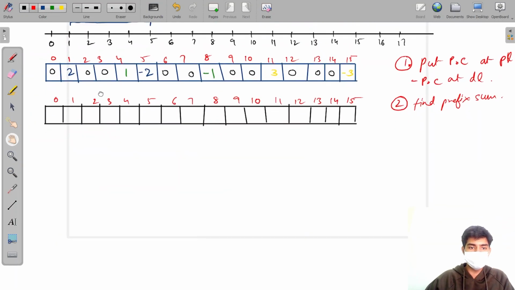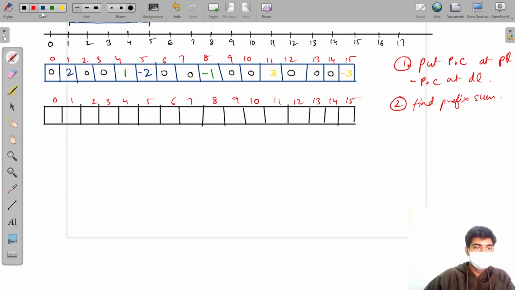So what is prefix sum? I will traverse this array, this vector, and I will find the sum of my current element with the previous element. I know that the last trip ends at 15, so I made an array from index 0 to 15, which is of size 16. Then I will add every number with its previous number.